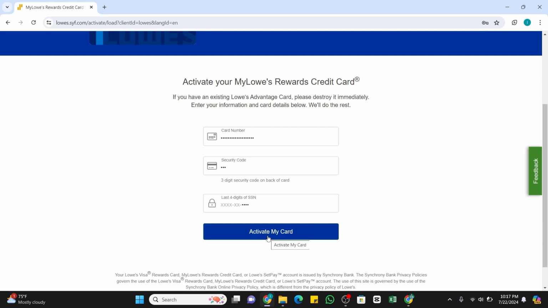After that, you will receive a confirmation message that your card has been successfully activated and now it is ready to use. So by following these steps, you should be able to activate your Lowe's credit card.